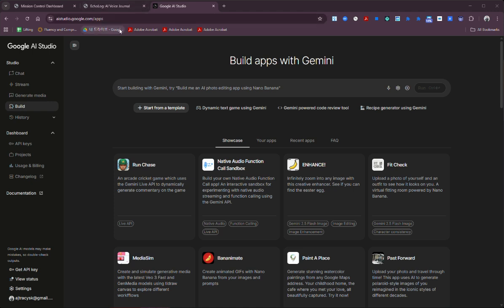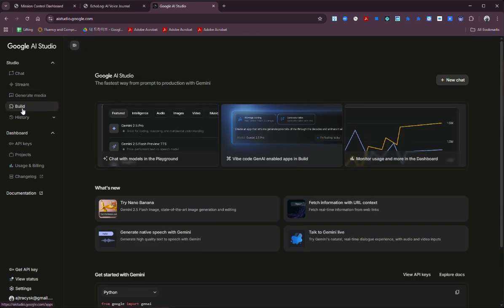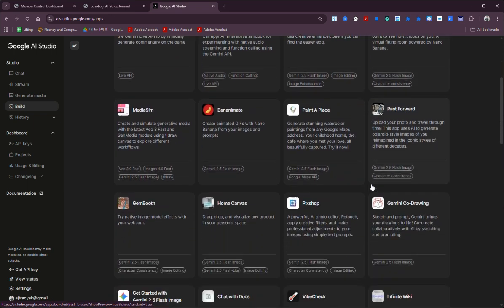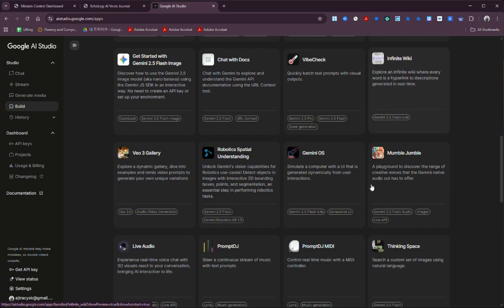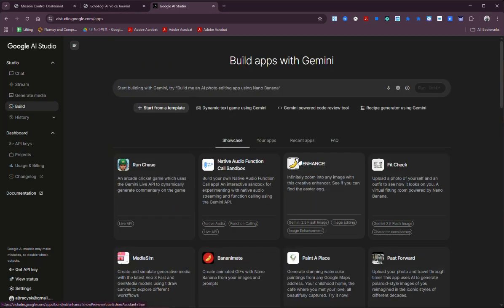If you want to build an app with Gemini, you can go to aistudio.google.com/apps. So if you go to Google AI Studio, it has a few features, but you click on the build button from the left side menu and you can get a prompt box where you can enter the prompt to build an app. They have a few sample apps that you can take a look at and that you can modify from the sandbox.